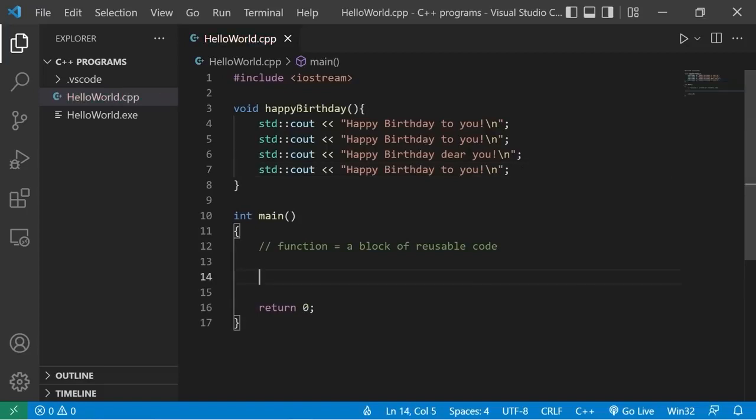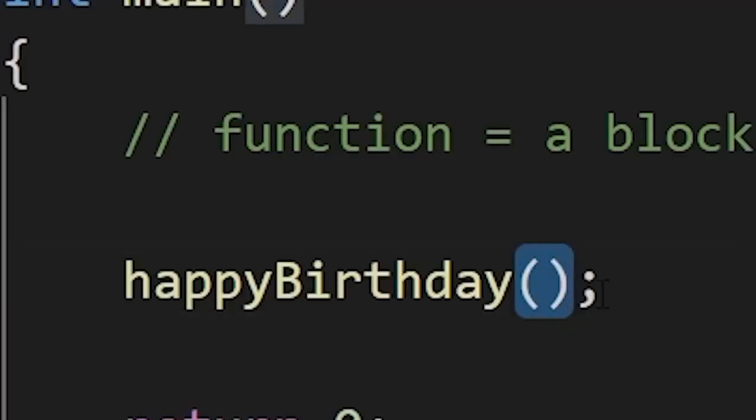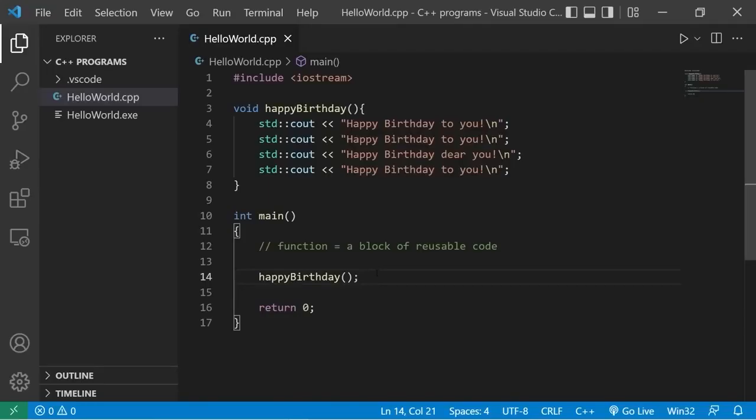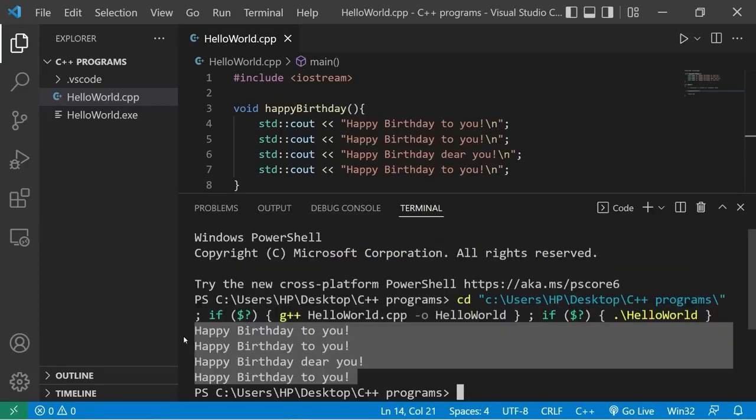To invoke this function, all we have to do is within the main function, type the function name, followed by a set of parentheses. This will call, or otherwise known as invoke the function. I like to think of the parentheses as a pair of telephones that are talking to each other. To use a function, you have to call the function, call it up on the phone. So when I run this code, we have the lyrics to Happy Birthday.